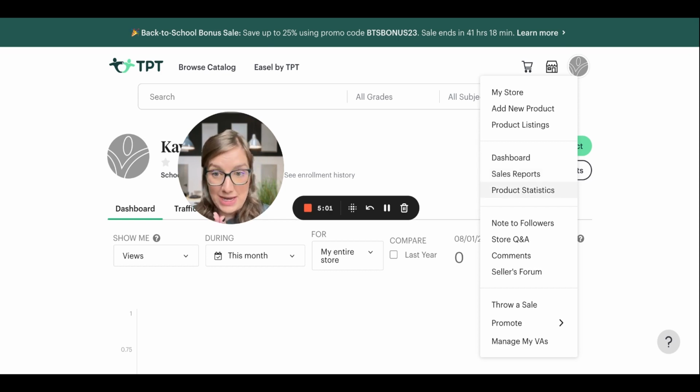This is a really, really useful tool, and I will teach you how to use that as well. You can send a note to your followers when you have them, and you can do it once a week, and I do recommend doing it because I do find that people do go and have a look at my store from there.